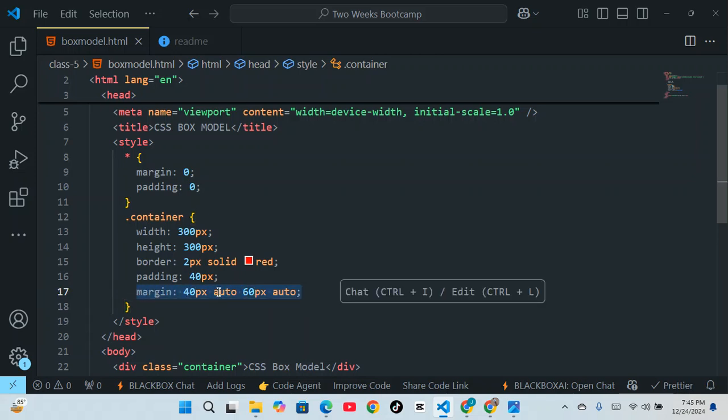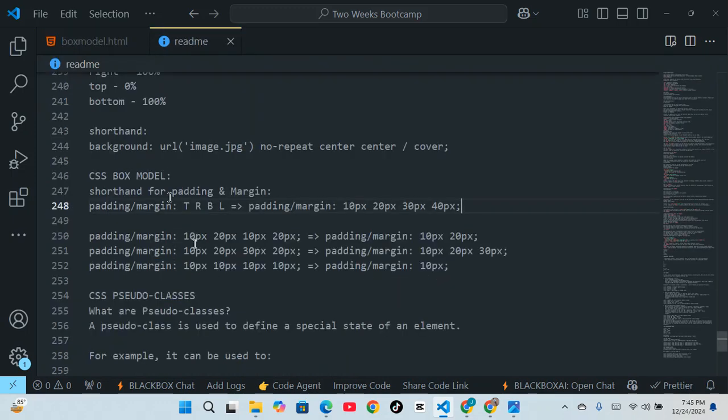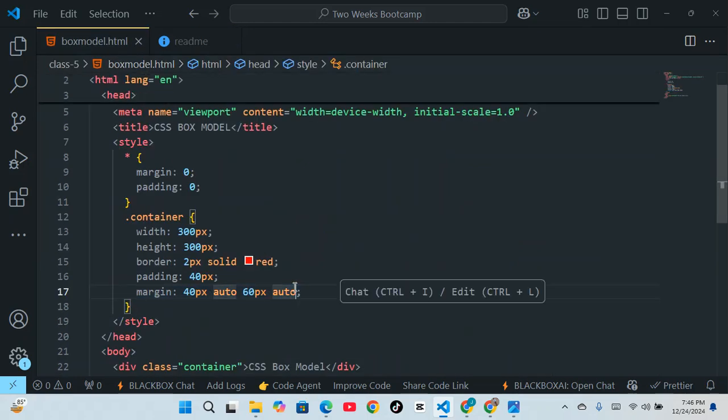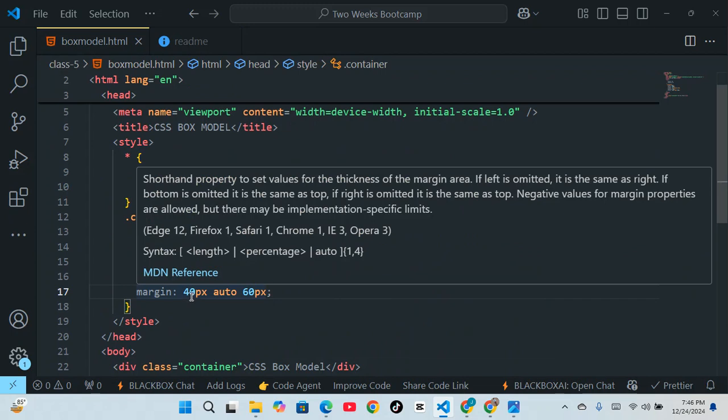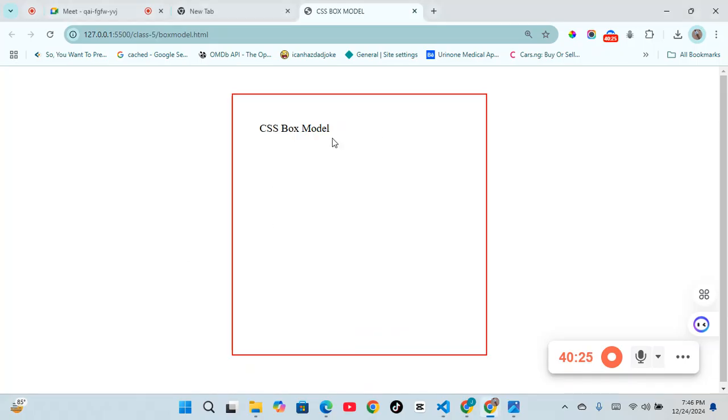But of course, we already have a shorthand for this. The shorthand is, if the left side and the right side are the same, but the top and the bottom are not the same, there's a shorthand for this, and that is this one here. Can you see? So I'll just remove this last auto. It means 40 pixel from the top, auto left and right, 60 pixel from the bottom. You see that now, and we are good to go. Very, very simple. So that's that about margin.